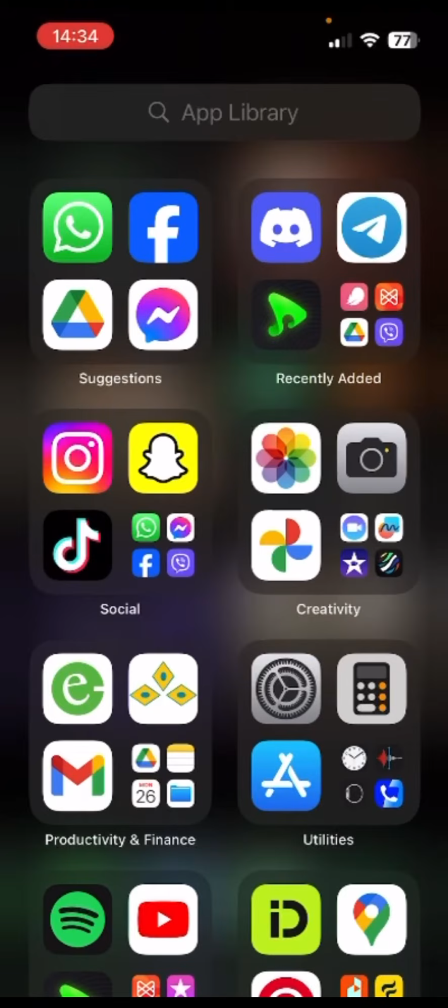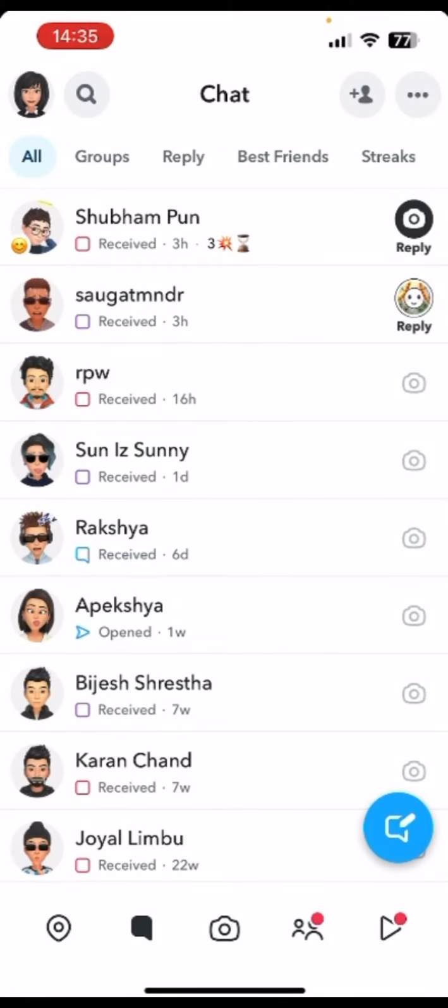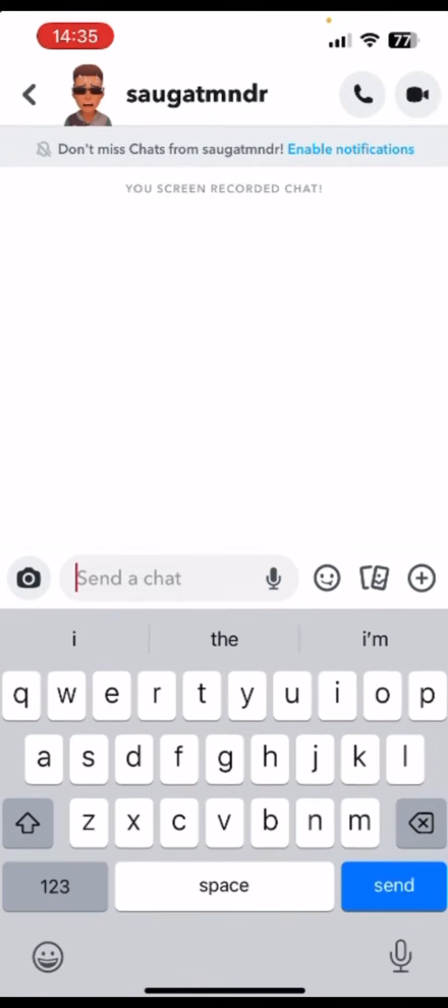In this video, I'm going to be teaching you guys how you can see opened snaps again in Snapchat using iPhone. So first of all, you need to be in the app library and tap on Snapchat. Now, tap on chat and tap on any chat you want.